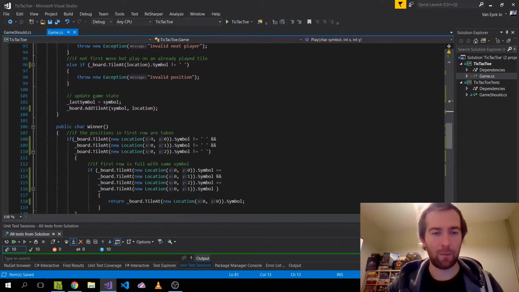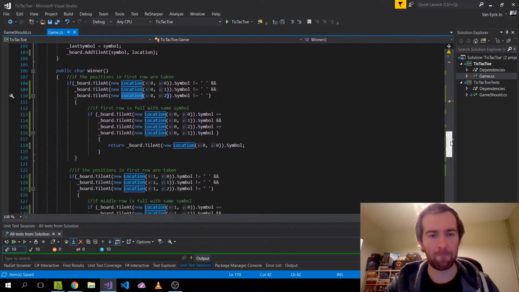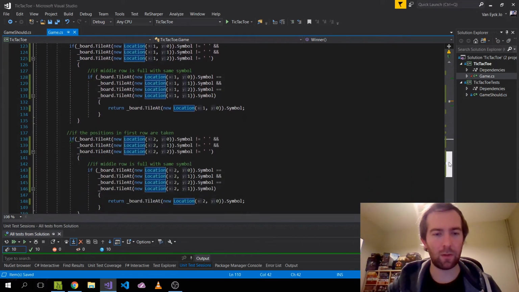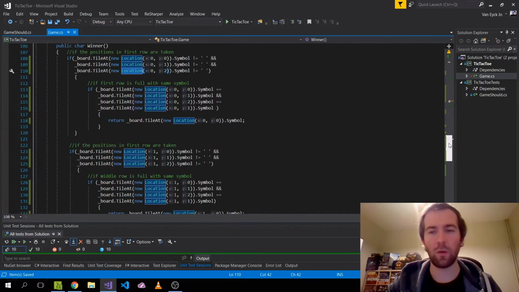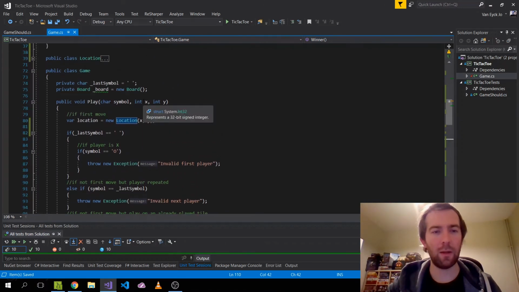Oh, yeah, and we have a lot of location stuff. Okay, it's already using the new abstraction, so I'm not gonna bother too much with it. It's okay. All good. Cool. I don't think we use X and Y anywhere else except here in this huge play method.